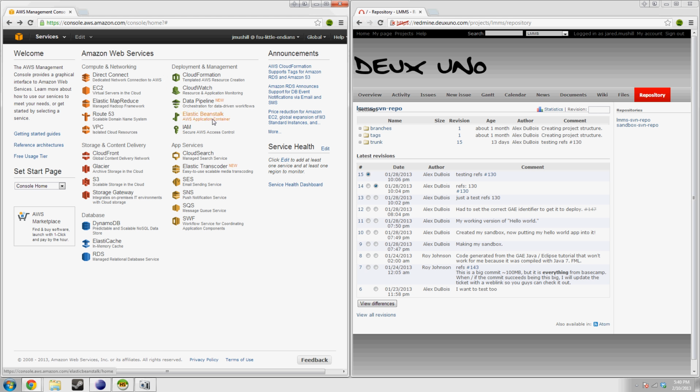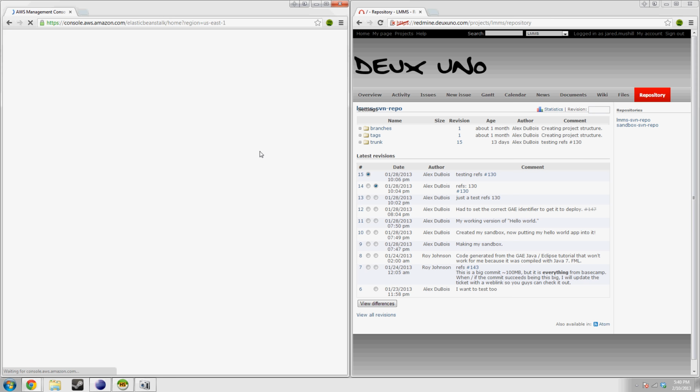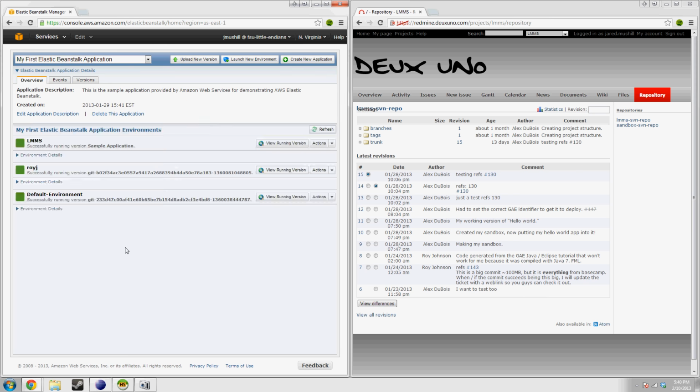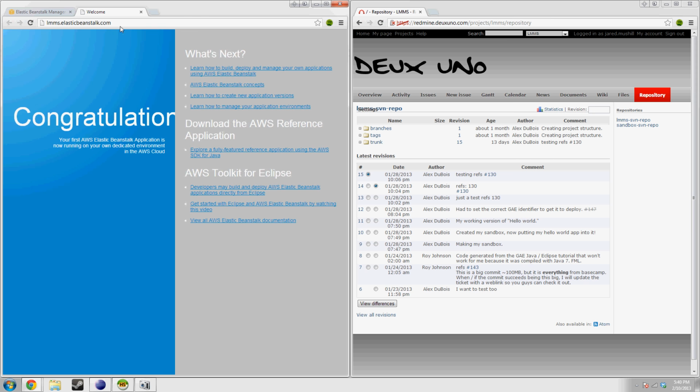So when I click on this, it'll take me to the console, which will show me all the different environments for this application. See here, LMMS, that's the main environment, and that's where our final project is going to be uploaded to. When you click View Running Version, it'll take you to the URL of our project, lmms.elasticbeanstalk.com, and it'll actually run the application. As of now, we haven't implemented any HTML or web pages or any of those, so it's showing the example page that comes built in.